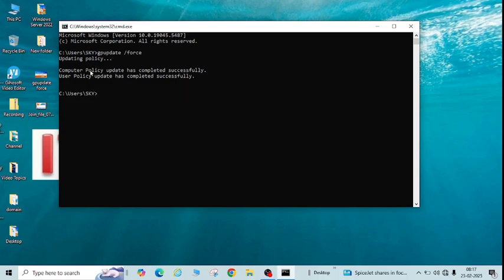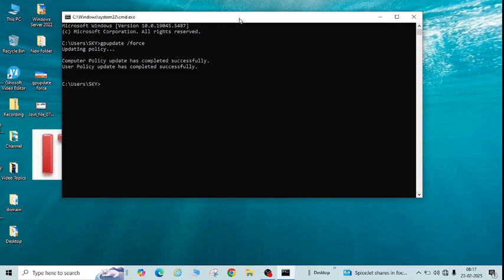You can see here that computer policy update has completed successfully, and user policy update has completed successfully. In this way you can run gpupdate /force and quickly push the group policies to end-user computers or end users. In short, it's a way to make sure that the latest policy updates are applied quickly and reliably across systems in a network, especially when changes are urgent.